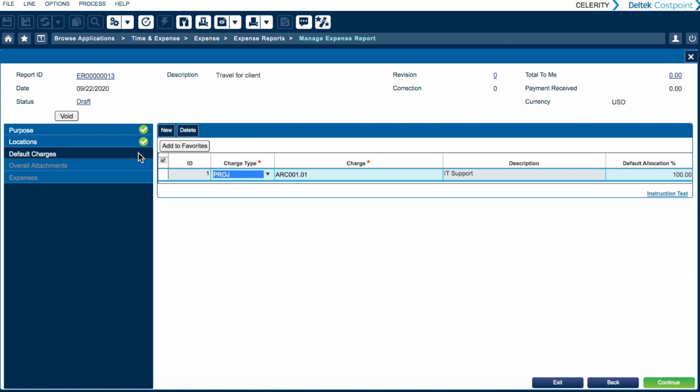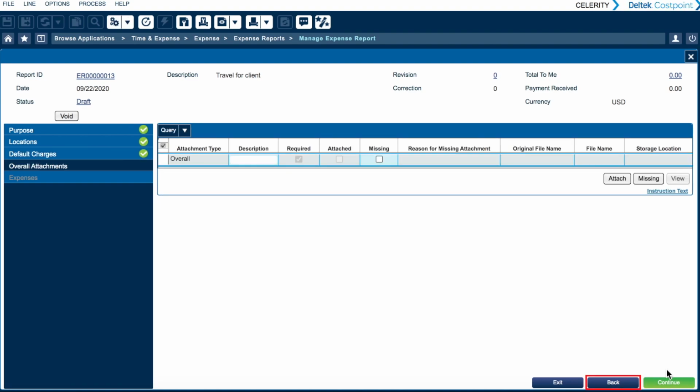Depending on the screen being used, you will either see a Continue or Save Report button. Press the Continue and Save Report buttons to advance forward as you fill out your expense report. The back button can be used to move to the previous screen.